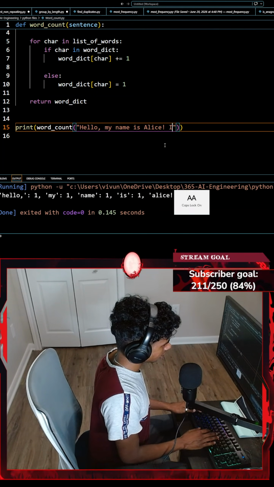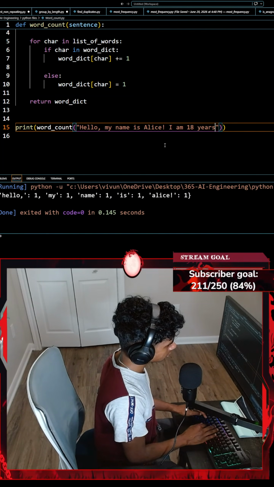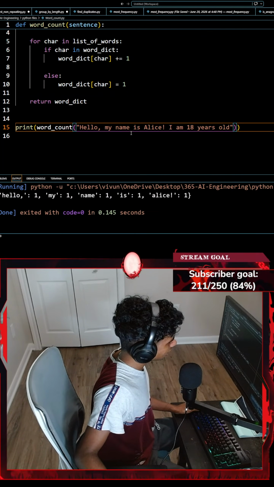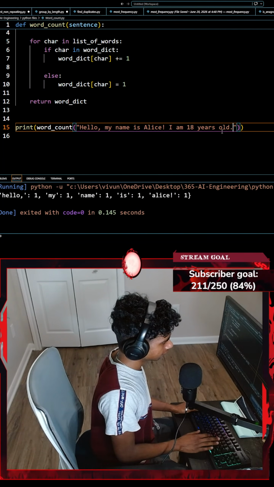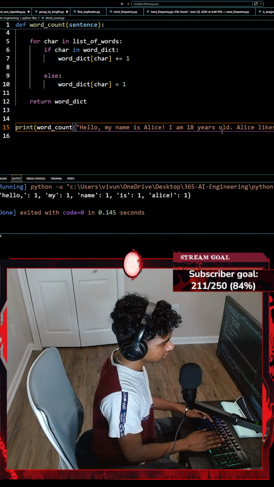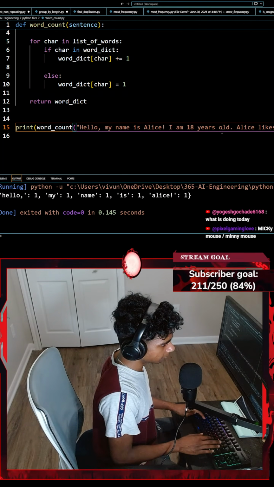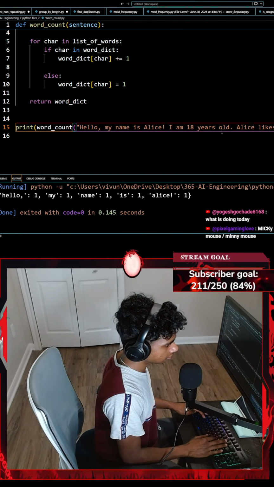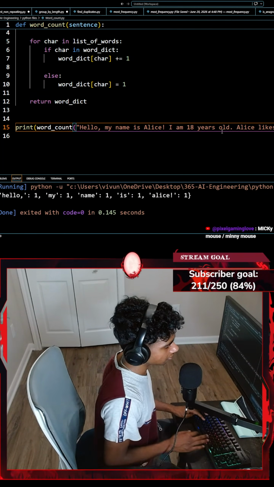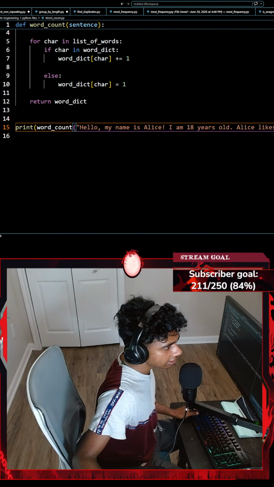Go with something like I am 18 years old. Actually, Alice likes to program. Okay, let's go with a period. Okay, where in the world is a period? There we go. Let's hit Control S to save the code. I'm gonna go ahead and remove that, exit that, and run the code.